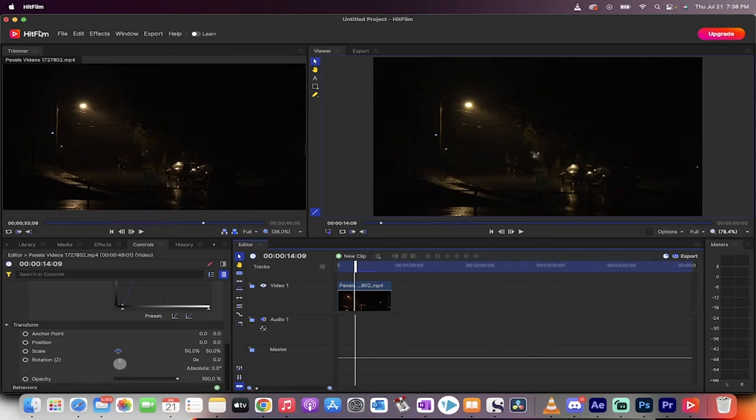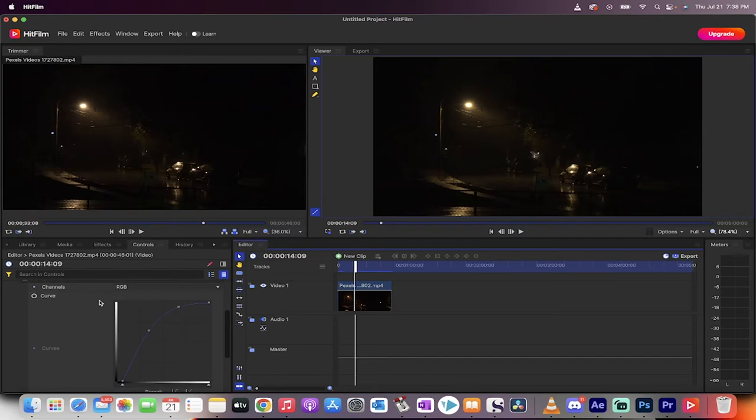In this one, we're in Hitfilm, the new version of the former Hitfilm Express, and I'm going to show you how to lighten dark footage for free. Hitfilm is a free video editor for the most part. It isn't perfect, but it's free for most of its effects. And here, let me show you.